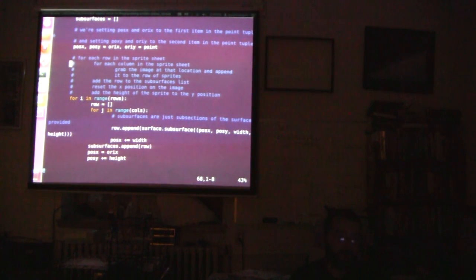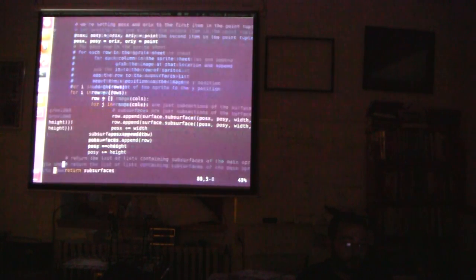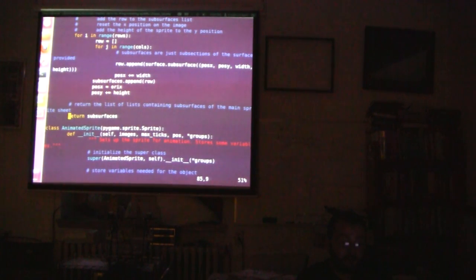So this function basically iterates over the rows, iterates over the columns, and snips that image surface into each individual sprite frame. And once it's done, it returns the list of images that are going to be within your animation.